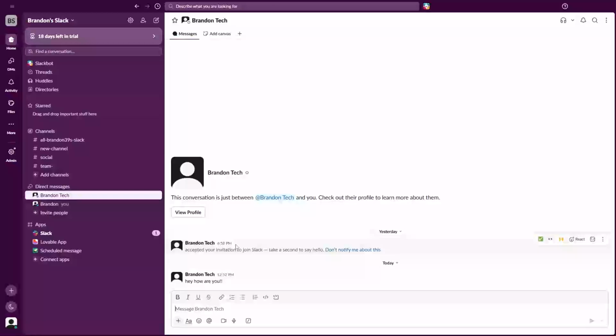Think of it like bookmarking important notes, reminders, or tasks that you don't want to lose in a busy channel or conversation. This works for direct messages, group messages, and channel conversations.